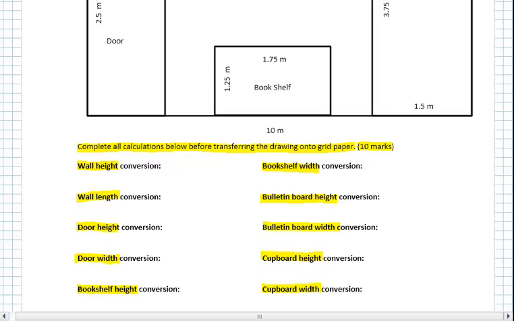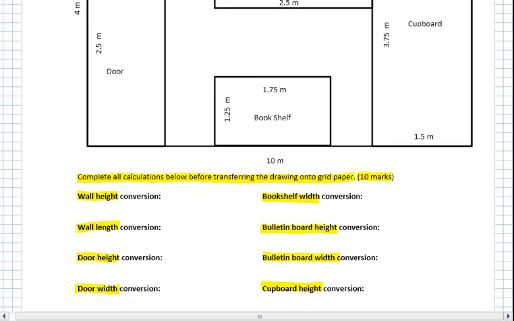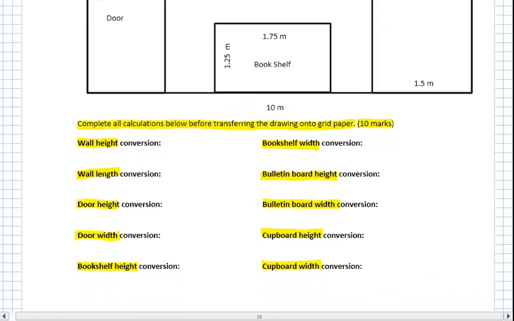First one I'm going to do for you is the wall length conversion. I'm going to convert this 10 meters into centimeters on my grid paper. How do I do that? Well, the wall height, first of all, is 10 meters. Or no, that's the length, sorry. Wall length is 10 meters. I want to multiply that by 100 to give me this meter length in centimeters. I have to convert it to centimeters. So 10 times 100 is 1,000 centimeters. That's the actual length of my wall in centimeters.